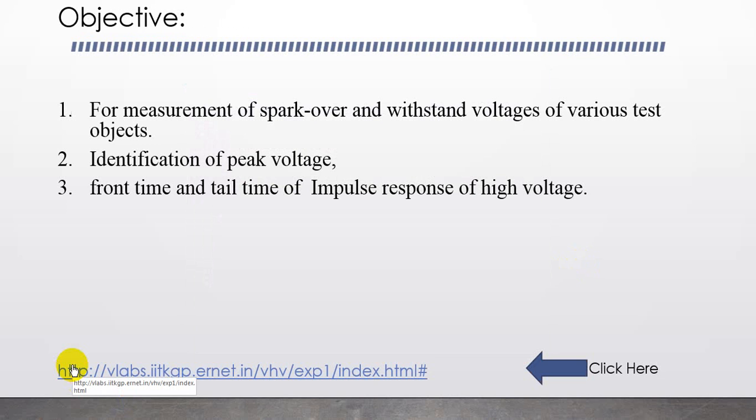How to proceed? Before going into the experiment, let us identify our objectives. Our objective is to identify the peak voltage, front time and tail time of the impulse high voltage. How are we going to do it? We are going to utilize a website, Virtual Labs, which is an initiative of IIT Kharagpur, India, one of the best institutions in the world. We are going to use this website, where we can do the experiment virtually.